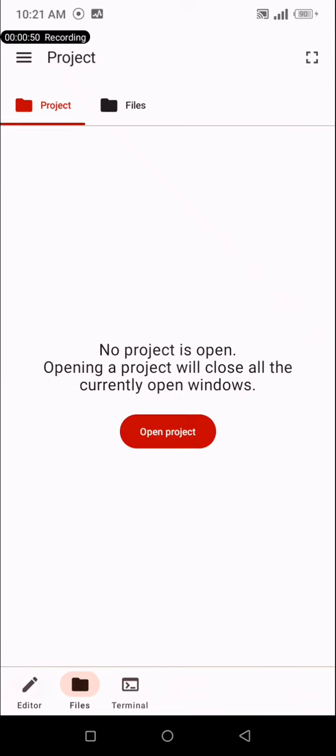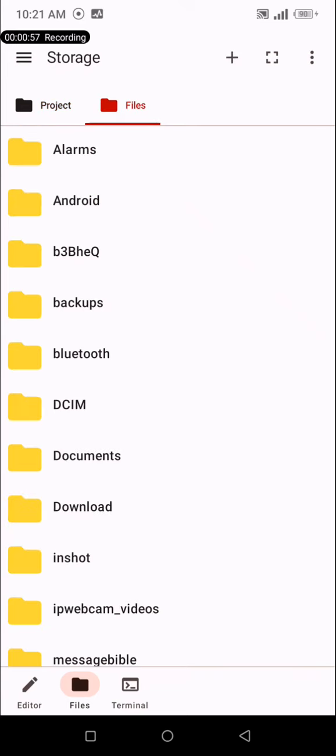Then look up for the plus or addition sign, then click it, then it will pop up some list of navigation, like folder, file, etc. Click Folder to create a new folder and click File to create a new file.